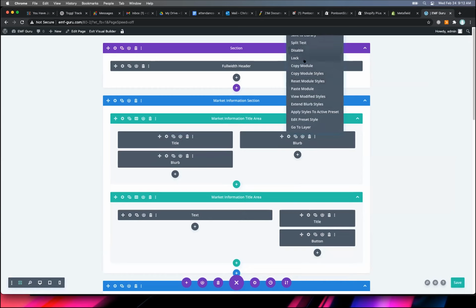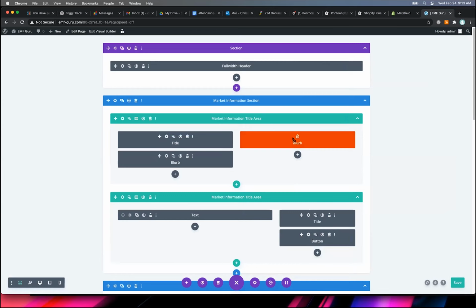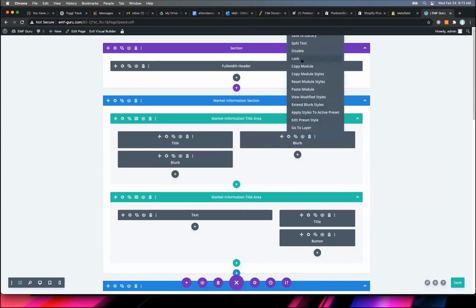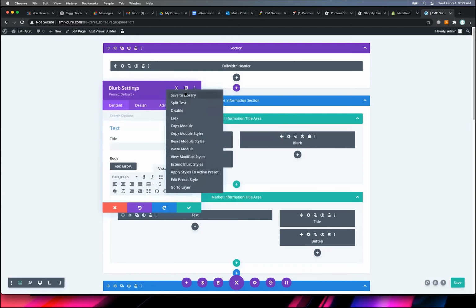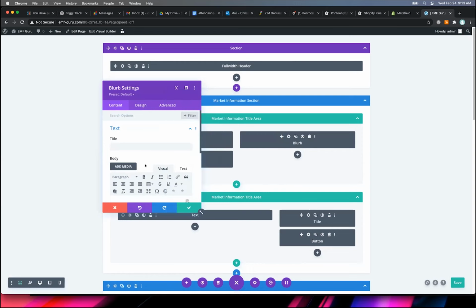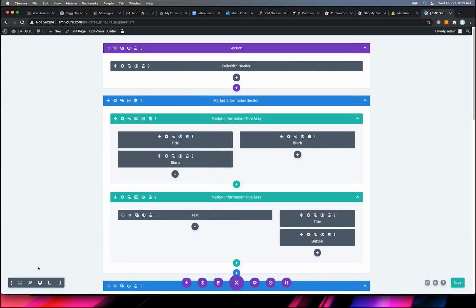So it's worth seeing what a couple of these different things are. And also lock modules, if you don't want to accidentally click on them. So there are some different cool options here. This little three dots is the same menu that shows up when you open the settings and you've got the three dots. There's a bunch of different things, but one that's really important is save to library. That's what I want to get into, besides just being able to copy and paste within a page. Using the library has a different sense.